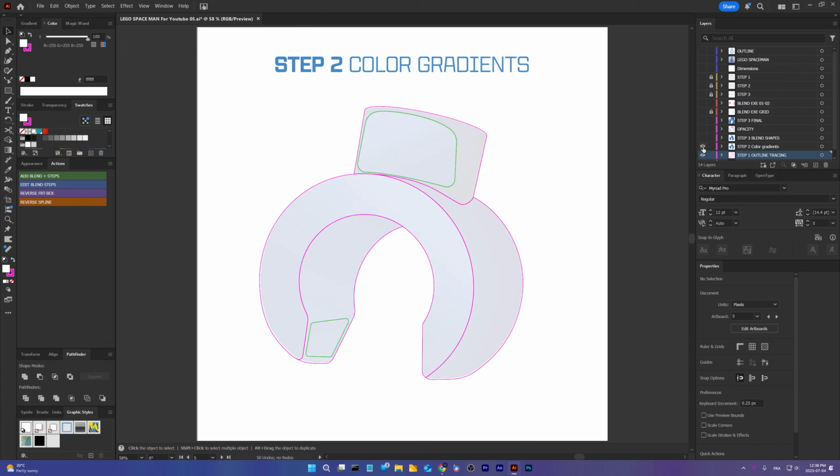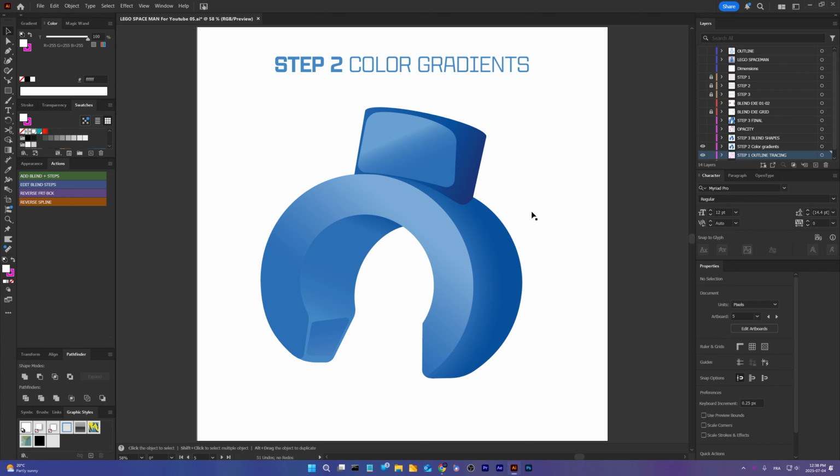So in step 2, we lay down the gradients. At this stage, they don't need to be perfectly set up. They just provide a starting point for the values, so that once the shape gradients are done, you can go back and adjust them to get the effect you're after.